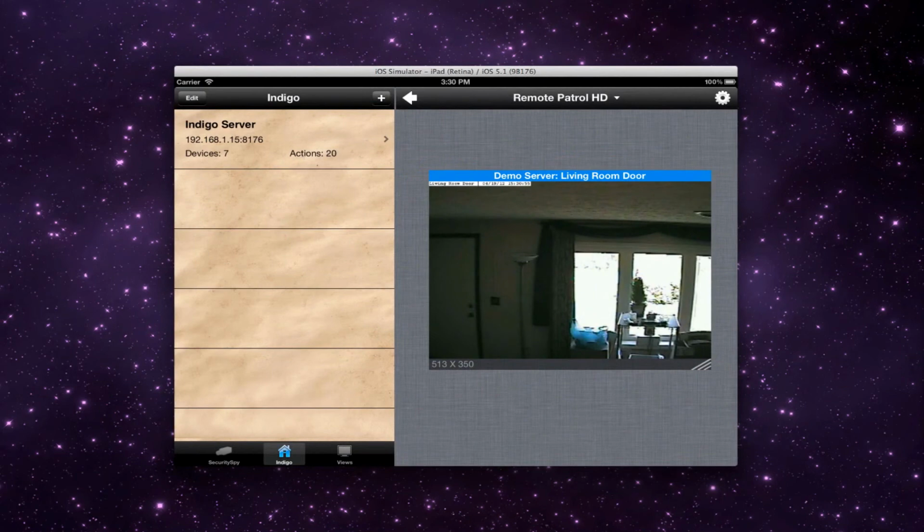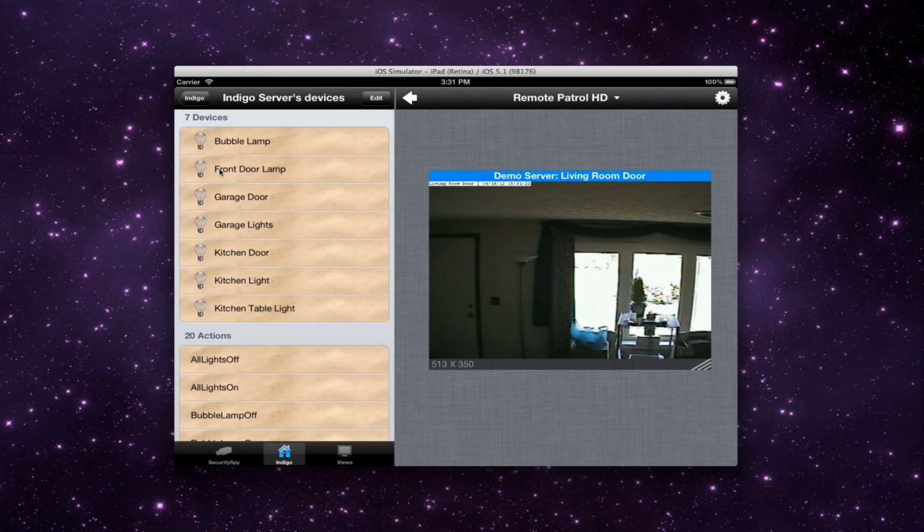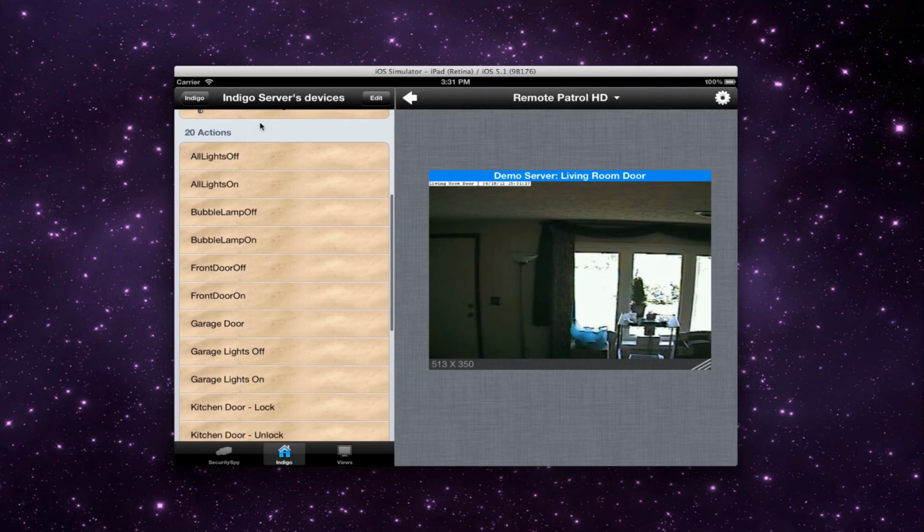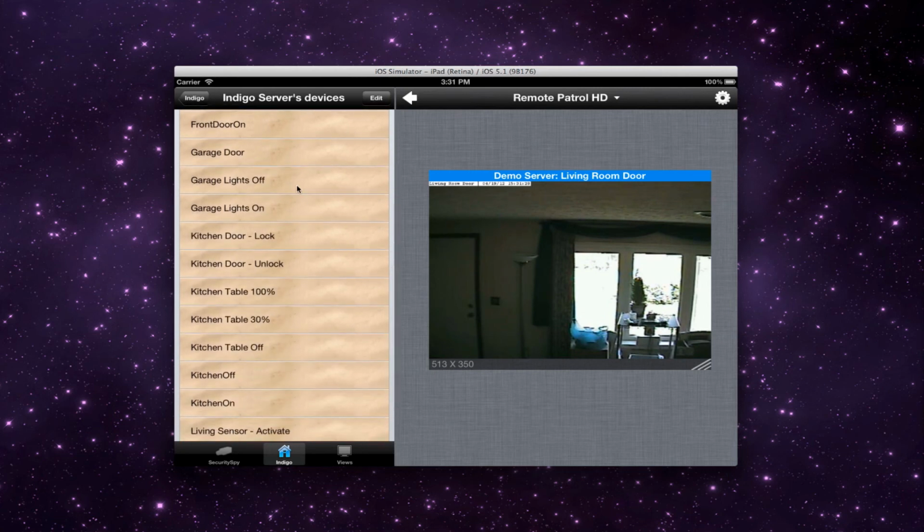Now that added an Indigo server to my setup in Remote Patrol HD, and as you can see, it tells you that there are 7 devices and 20 actions. Any of you familiar with Indigo server will know what those mean. It also tells you the IP address and port that the Indigo server is currently at. So we can very quickly demonstrate how this works by tapping on the Indigo server that we just created. And here are our 7 devices and 20 actions that were set up using Indigo.